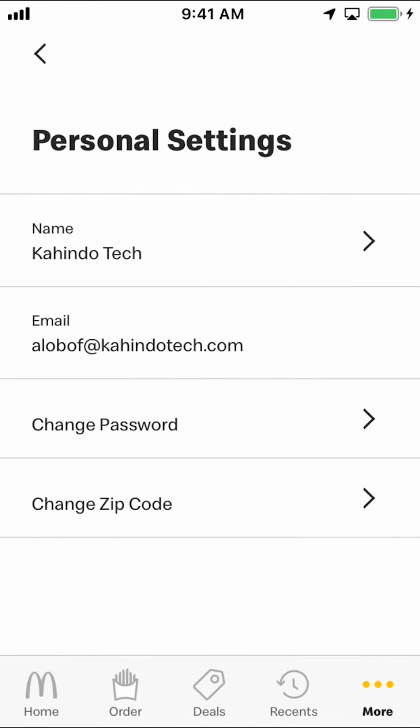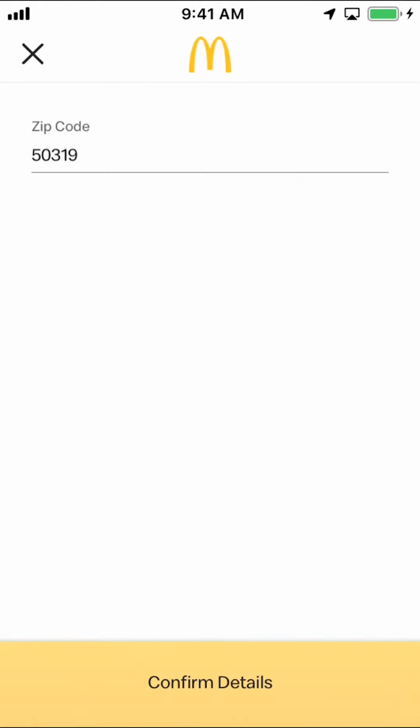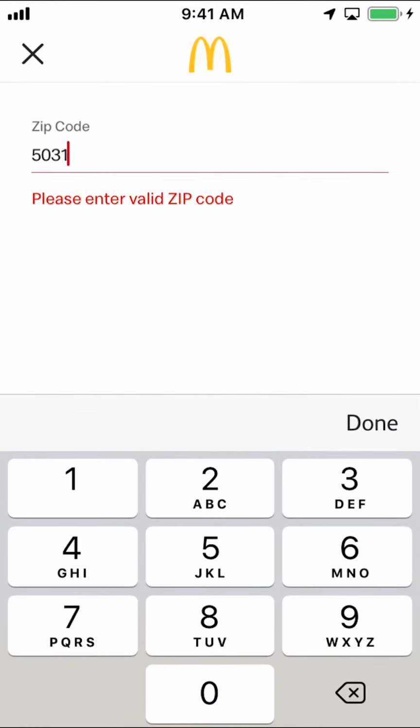Then make sure you look on where it says change zip code. Once you arrive on the personal settings, look on where it says change zip code right there. So make sure you tap on there. Then you can change your zip code to whatever zip code that you want.